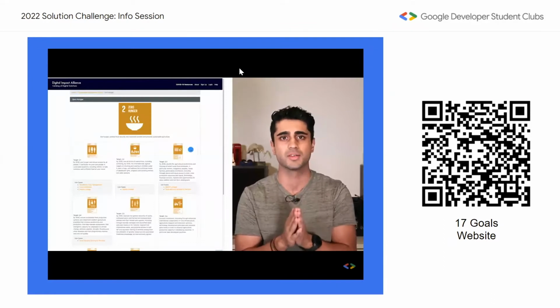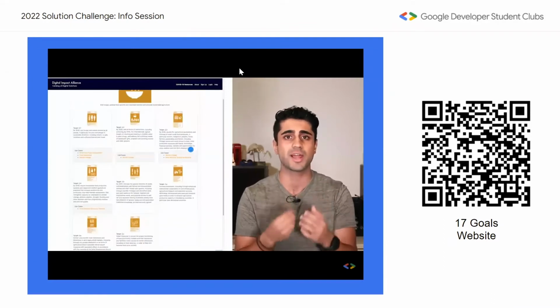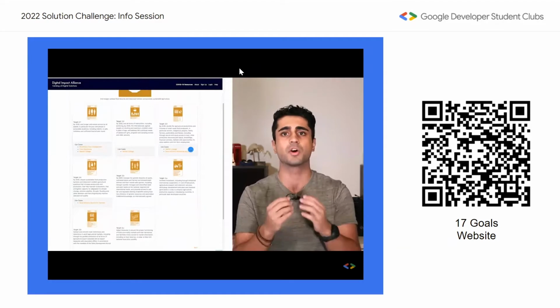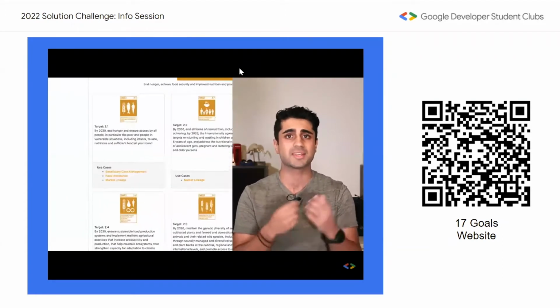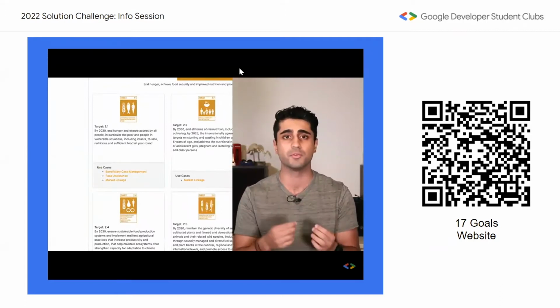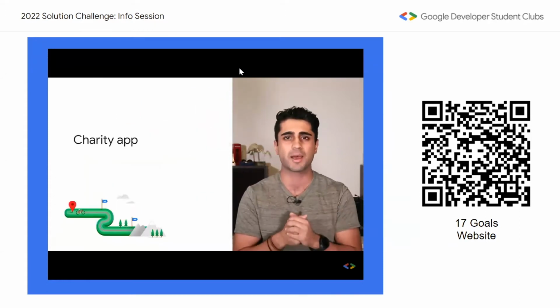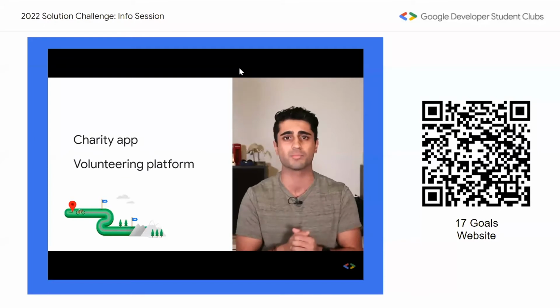This goal has 8 targets, which help you focus on solving a certain aspect of the goal. For example, Target 1, which summarizes as end hunger by ensuring access by all people to good, healthy food all year round. Okay, so immediately ideas start to spark. Maybe you can build a charity app that either accepts donation-safe healthy food or accepts monetary donations dedicated to providing food.